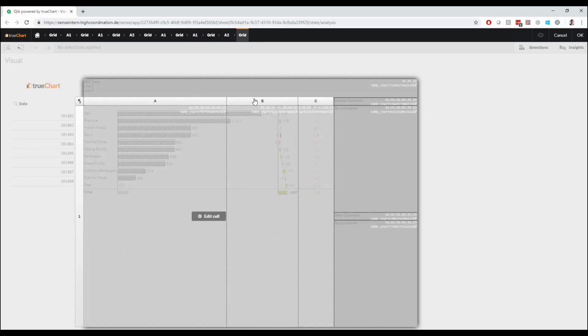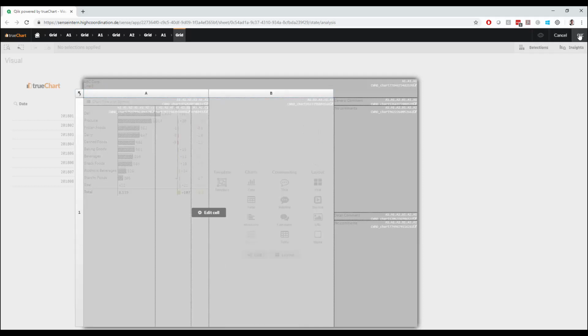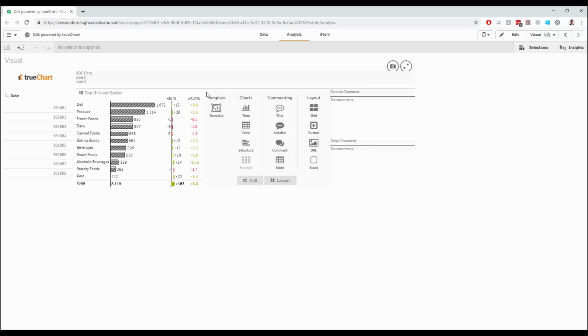You probably know this from Excel: A, B, C, 1, 2, 3. Now I go to the level where I want to add a new column. So I moved up, and now I want to have another column here that I add just by clicking leave layout editor. Now I got a second cell, and see how everything's scaled down properly. Space is optimized automatically by TrueChart to get the most out of the available screen size.